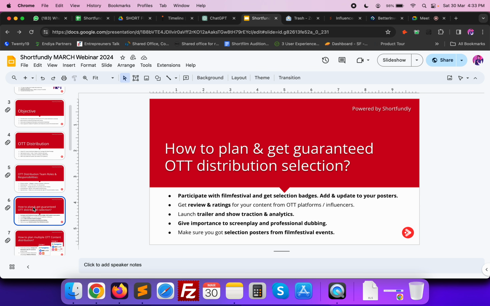And next, how do you plan your OTT release distribution and guaranteed selection? You approach multiple OTTs: you approach Hotstar, you approach AHA OTT, you approach Amazon Mini TV, you approach MX Player, Hungama, all of them. You send emails, you reach out on social media, but nothing gets selected, nothing moves on. Then what is your problem? Why are you not getting selected, right?